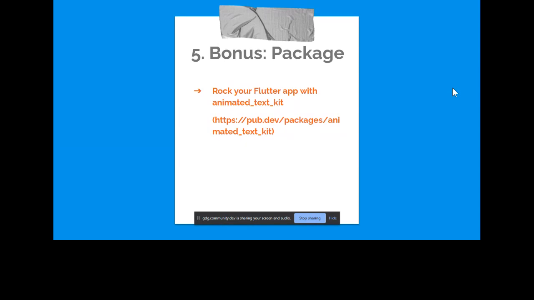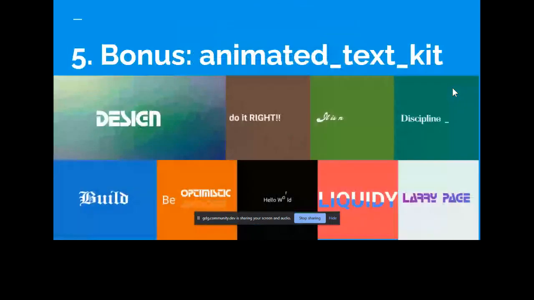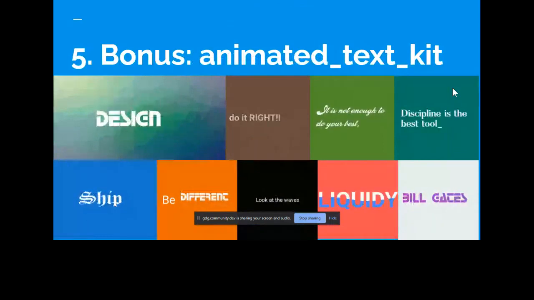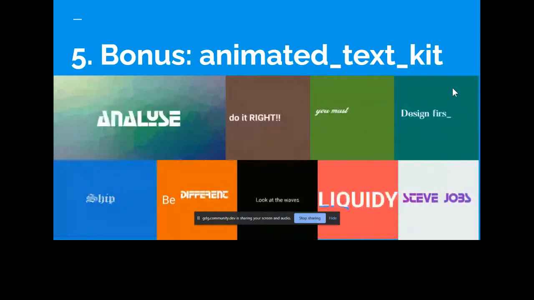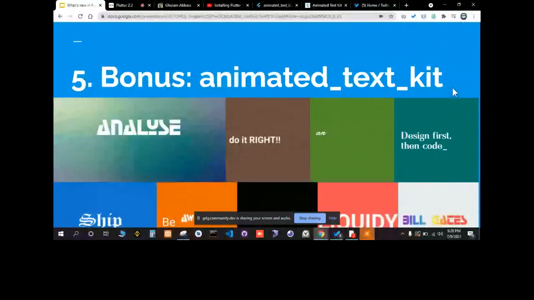So you can rock your Flutter app with the animated text kit package. Let's see some examples for the animated text kit. I'm going to the next slide for examples. Let's say you want to add any of this cool animation inside your app. You can do this really quickly with the animated text package. This was introduced in April 2021, and let's check out some examples for this.